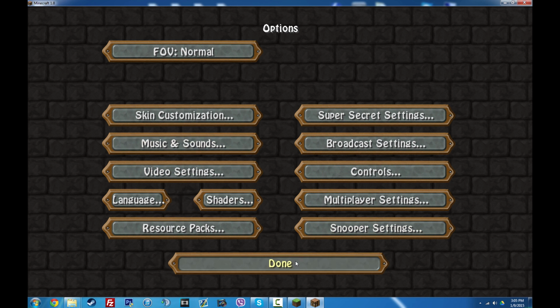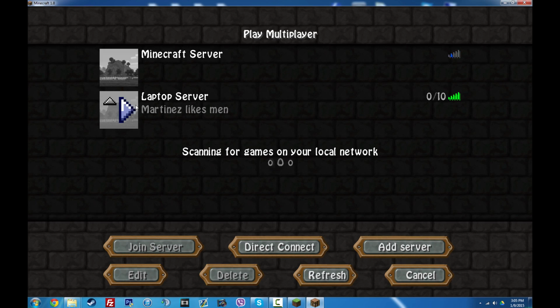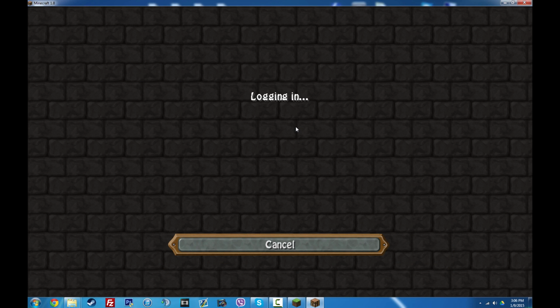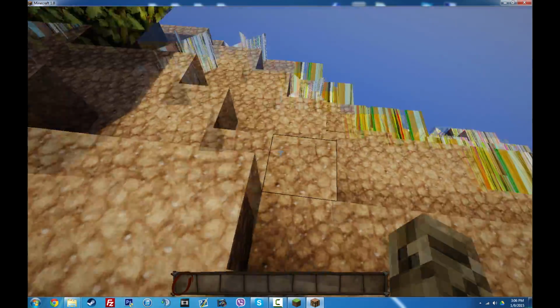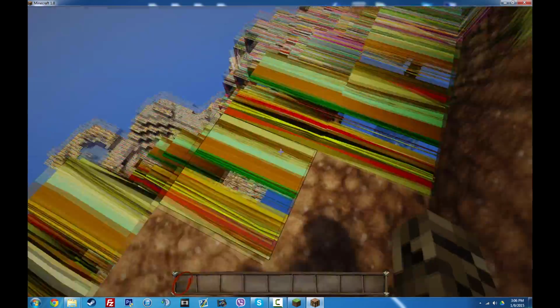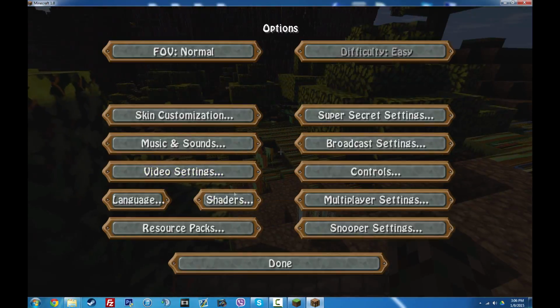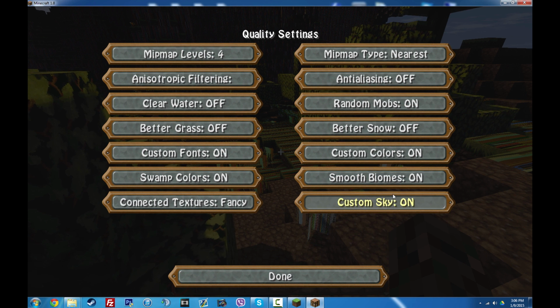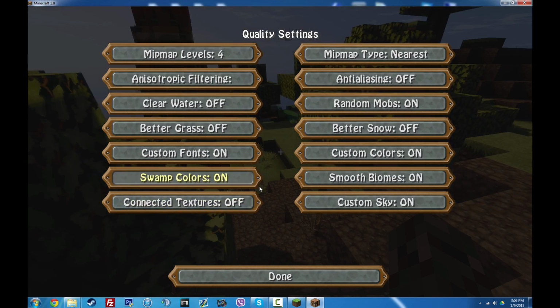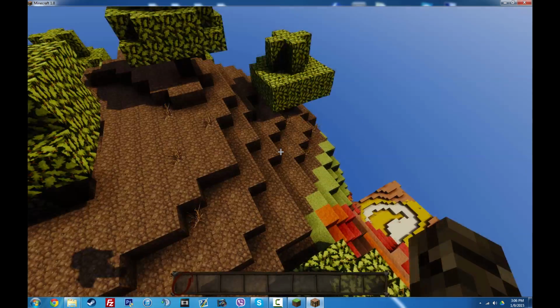All right, so go to multiplayer, load this. And as you can see, connected textures don't really work. It's just a whole lot of ridiculousness. So you need to go to options, video settings, quality, connected textures, and just turn that off. They'll probably work in a later update where it's all working, but it doesn't work now.